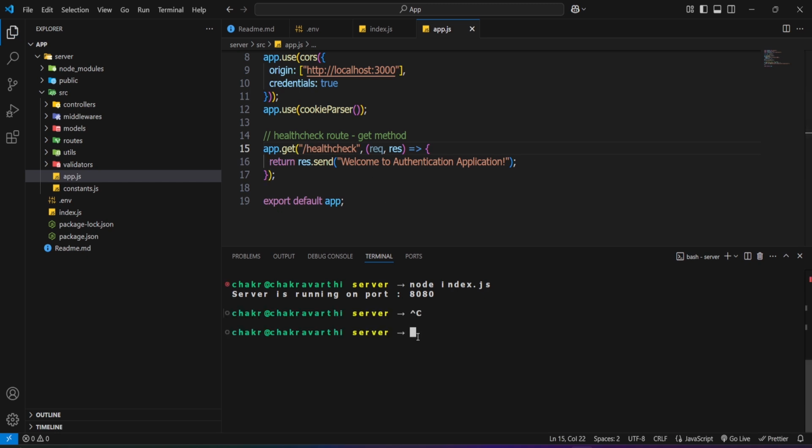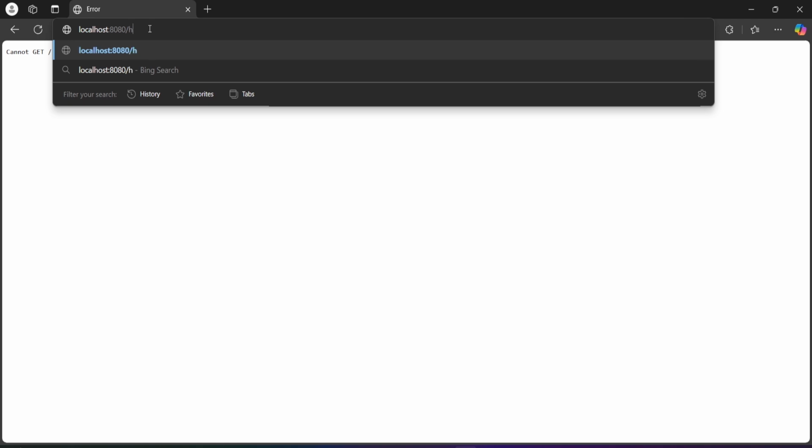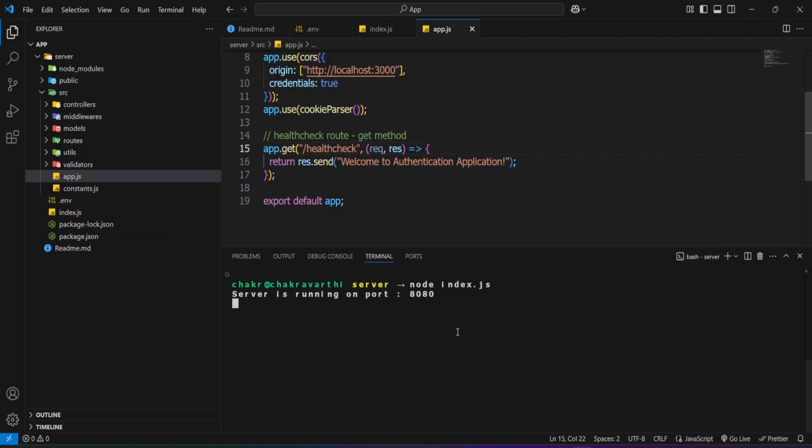Here once again you have to restart node index.js. Now if you run this, we cannot get the slash. There is no route of slash. If you want to call this, you have to give slash health check like this. See, welcome to the authentication app.